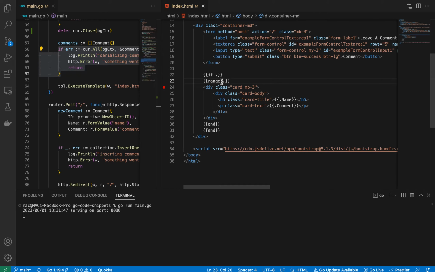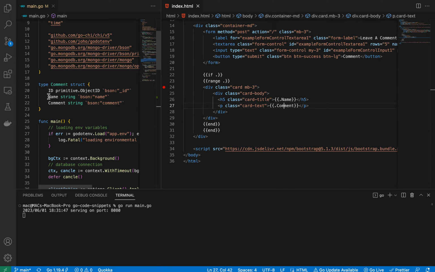So I'm saying range dot means range over whatever data is. I'm getting out the name and I'm getting out the comment. So this dot name and dot comment here correspond to these fields here in the type comment struct. What you need to notice is that these fields have to start with capital letters, or else they won't be exported, because that's a general rule of thumb. If you want something to be public, outside of that particular package, you have to make sure that the first letter is a capital letter, so that it's going to be visible outside of the package.